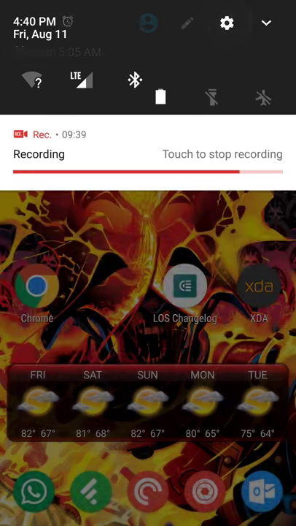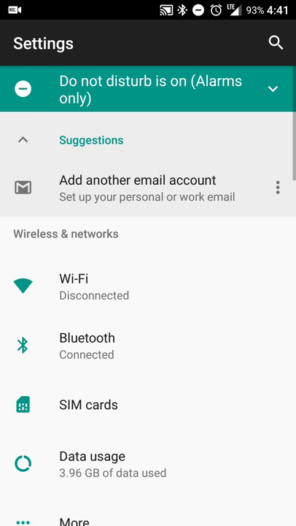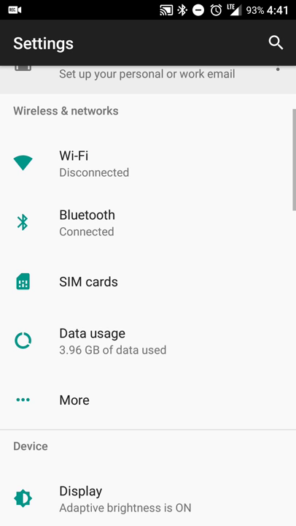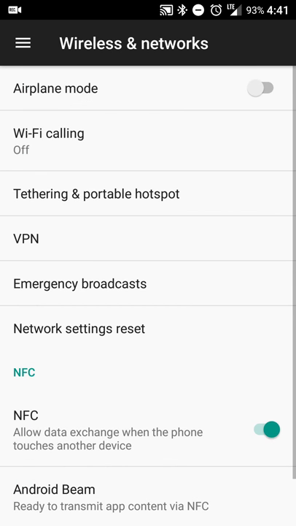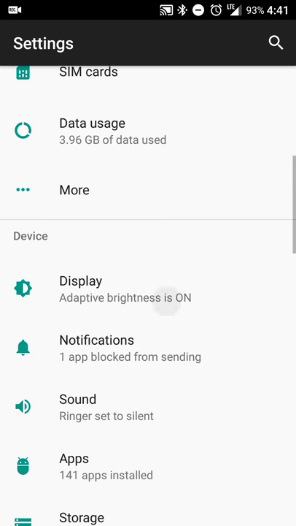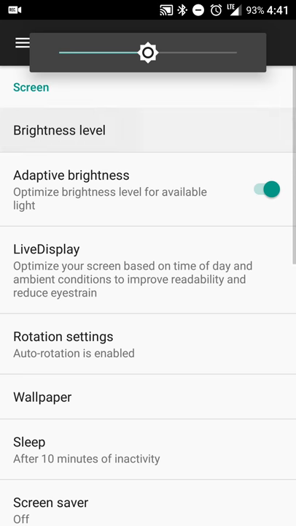As far as the settings menu goes, same thing here. I have Wi-Fi information. I can click on more. There's things like tethering, Wi-Fi calling support, Android Beam, and things like that. With display, you get to customize a brightness level, adaptive brightness.